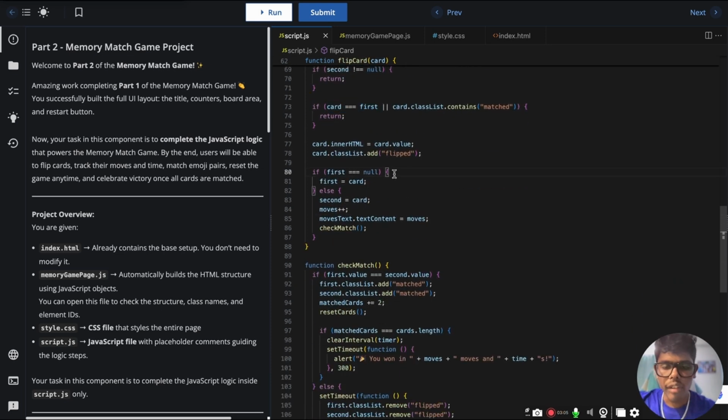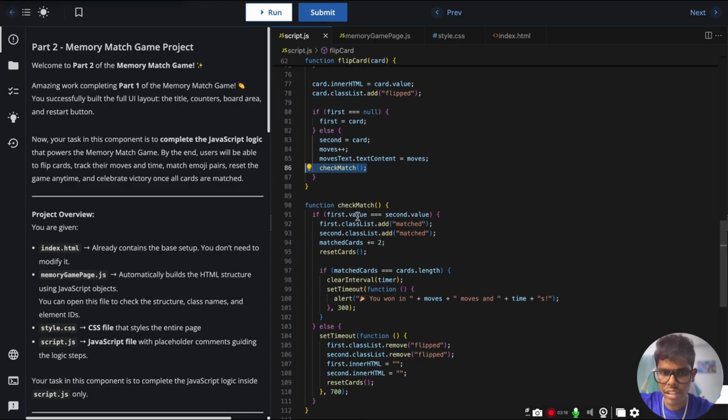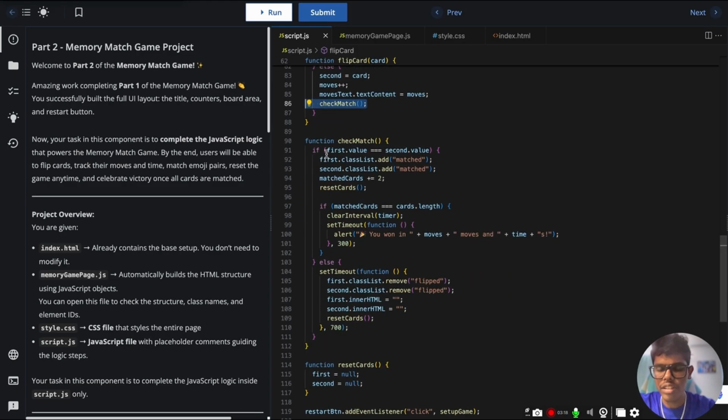If you have not selected any card, if the first card is null, then whatever you select becomes the first. Or else, if a card is already selected, whatever card you select now becomes the second. Moves is increased by 1. After that, we have to check for a match. How do we check match? It is mentioned here. If the first value is equal to the second value, then we say it is matched, and we increase the matched cards by 2, because both cards have matched.